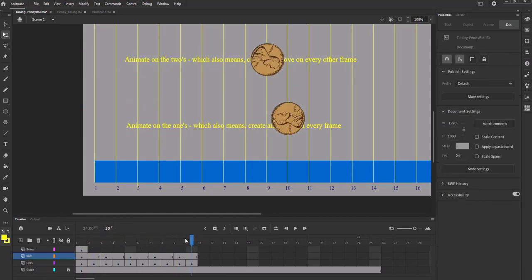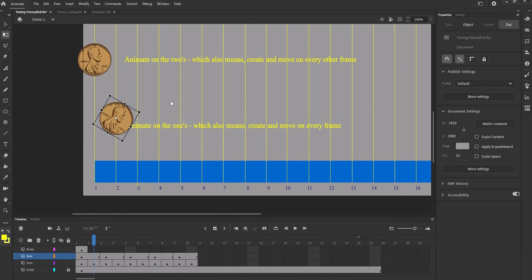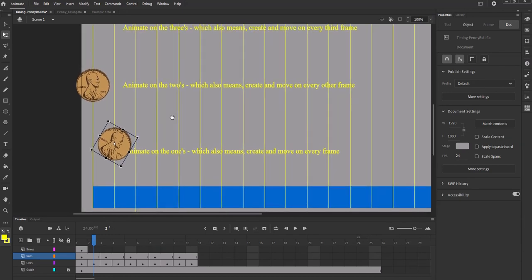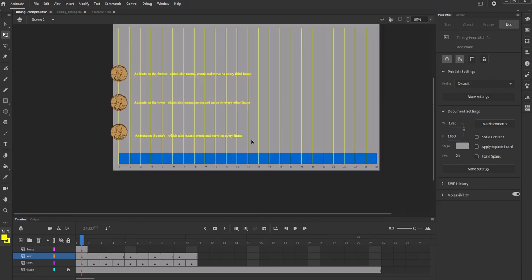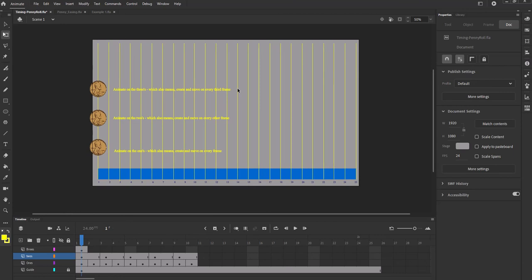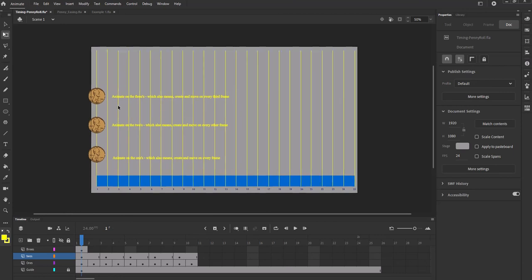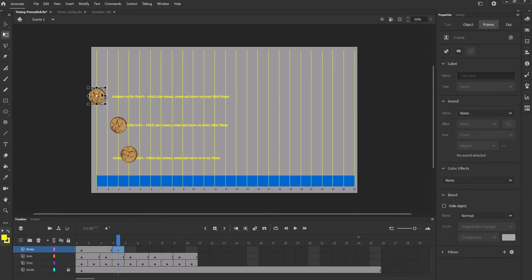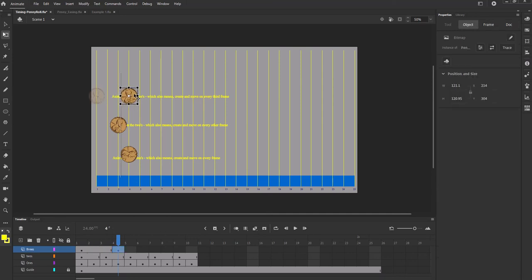Okay. Now, when I'm animating on the 3s, I can't really see that one as clearly zoomed in so much, so I guess I have to zoom back out. All right. Okay, so from here, when I'm animating on the 3s, what I do is skip 2. 1, 2, next frame, F6. And I'm on frame 4, so I just need to drag it up to frame 4.